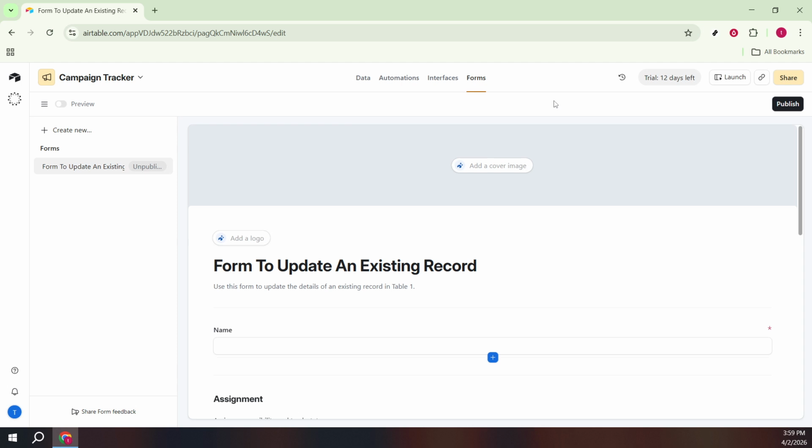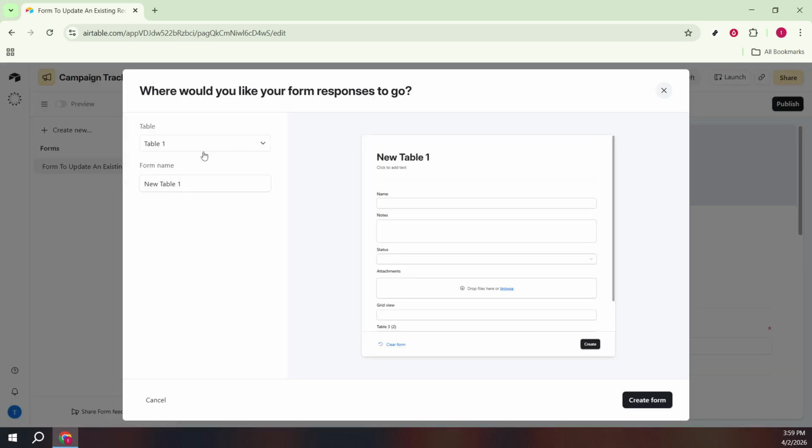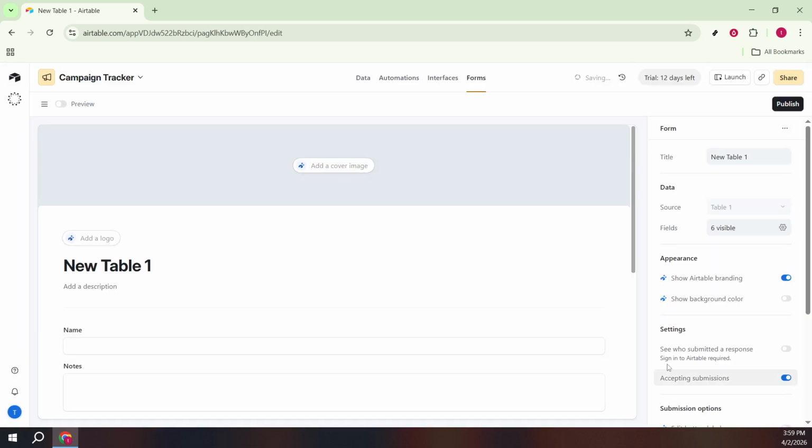Give your form a clear descriptive name so collaborators instantly understand its purpose, like update project details or edit customer profile. Then create the form to enter the builder. At the top, you can add a cover image to set context and polish. A simple banner that matches your team's branding or references the process can make the page feel more trustworthy and easier to recognize.